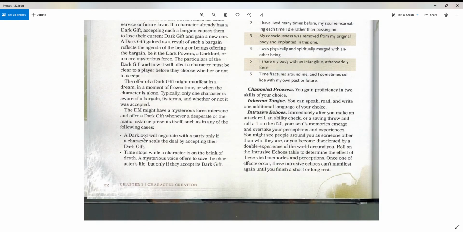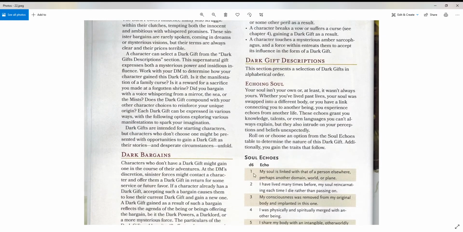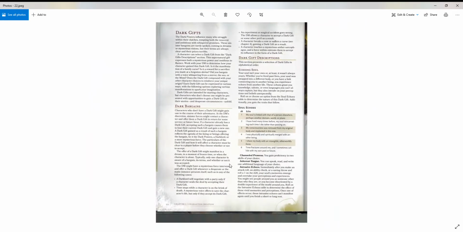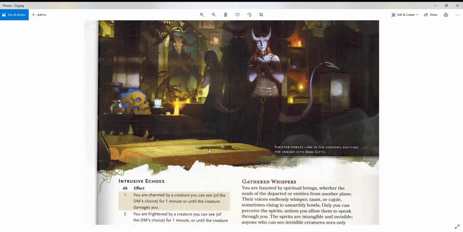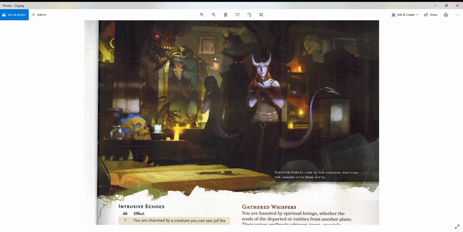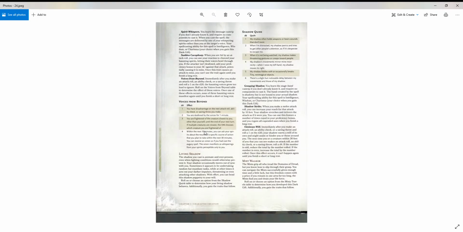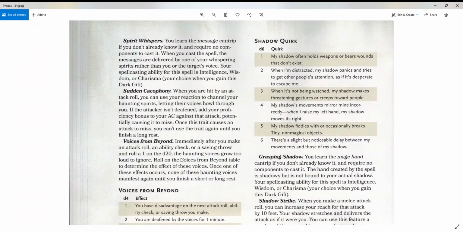Go into bargains. Looks like with the Dark Lord or something such as that. Dark gift descriptions, so there's something you can read over later. Some more artwork up in here. It's not a very nice looking area there. Gathered whispers, intrusive echoes, all sorts of new ideas here.